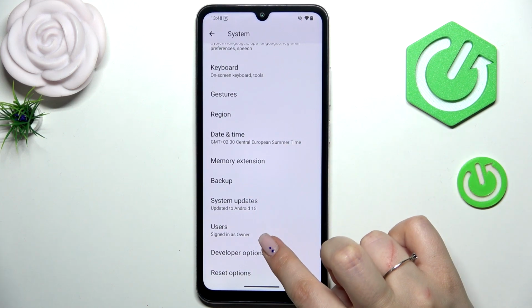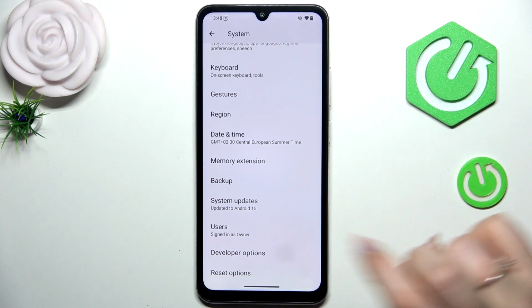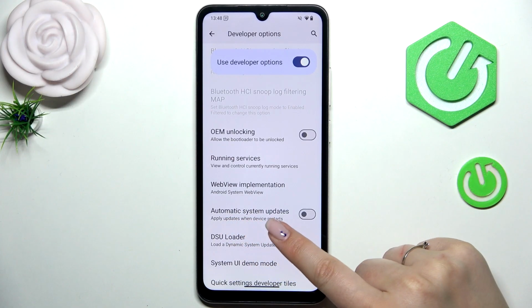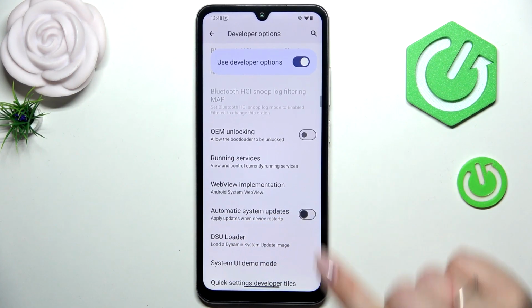Here we have to scroll and find developer options. Let's enter and scroll down again to localize this option, automatic system updates. Now simply tap on the switcher and from now on this option is active and your device will apply the updates whenever it will be restarted. The device will be restarted, of course, if the updates are available.